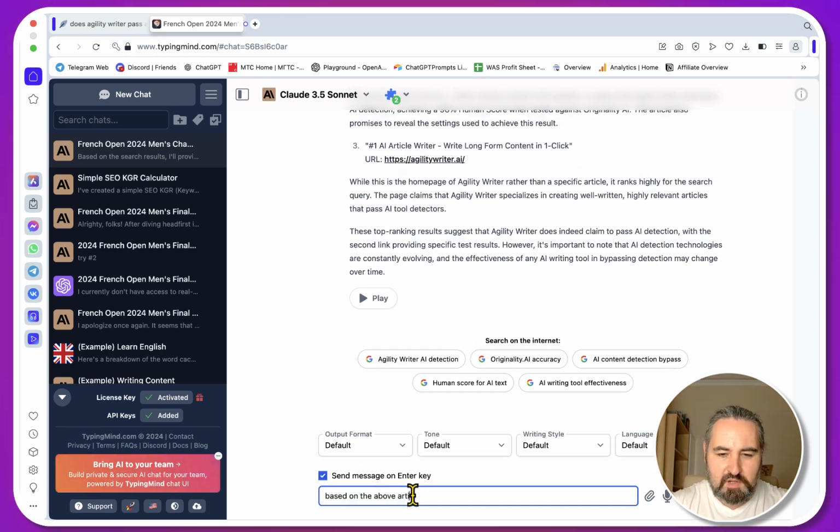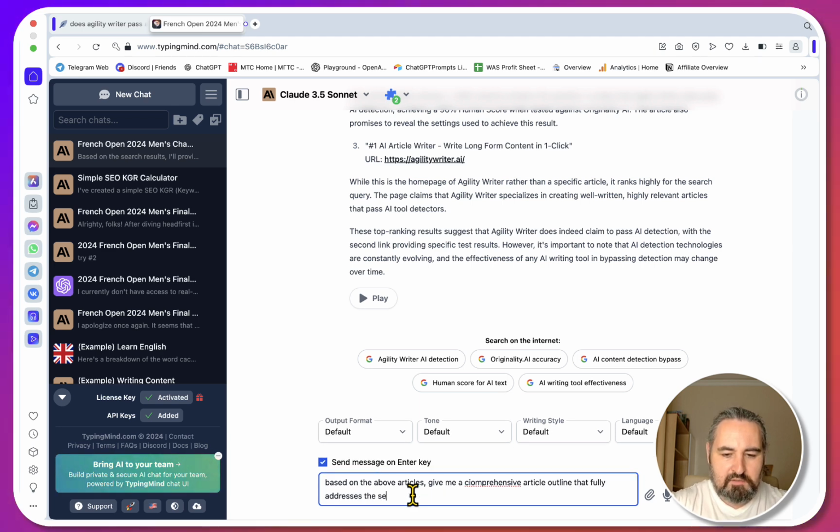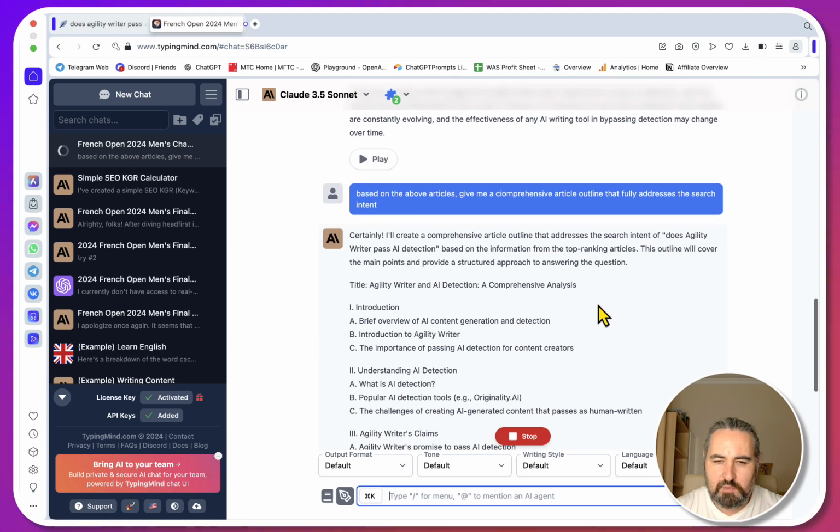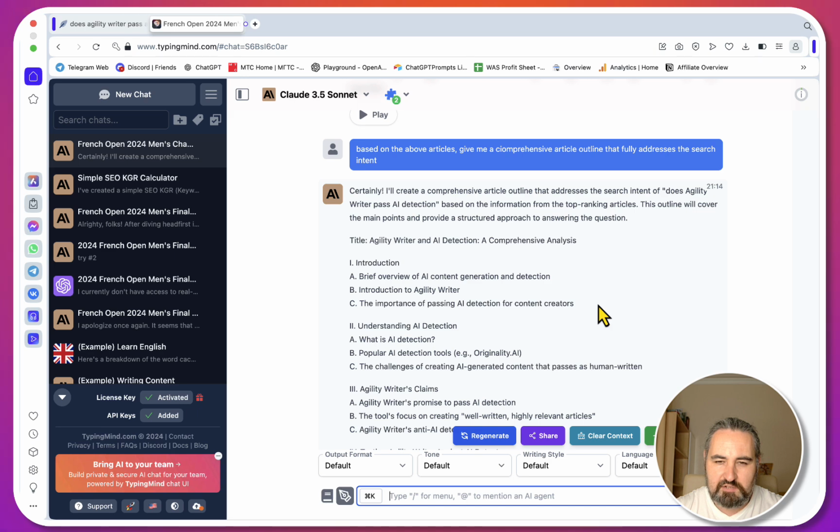Based on the above articles, give me a comprehensive article outline that fully addresses the search intent. Certainly, I'll create a comprehensive article outline that addresses the search intent. The outline will cover the main points and provide a structured approach.